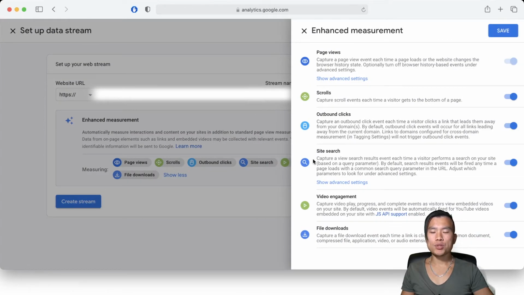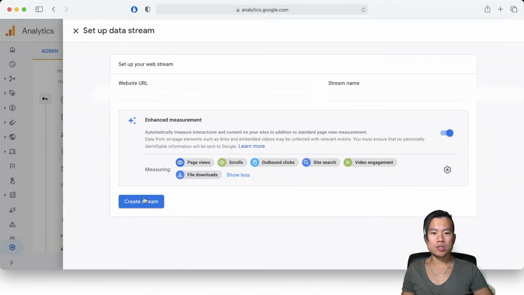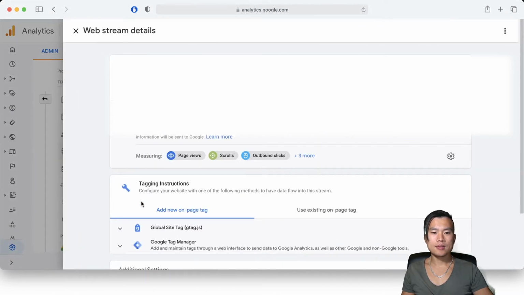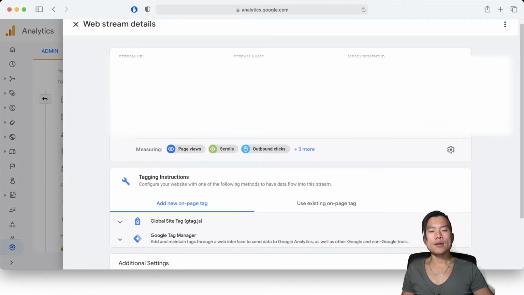I will leave all options on because I want to know every interaction that is happening on my website in real time. So I will just create the stream. And now I have to somehow include a Google Analytics tag into my website so that it knows that it should monitor my website.